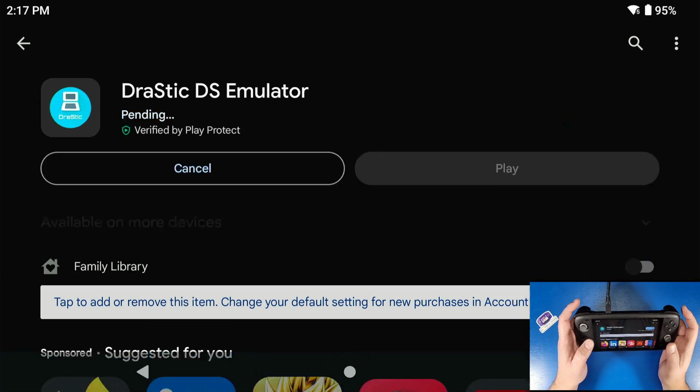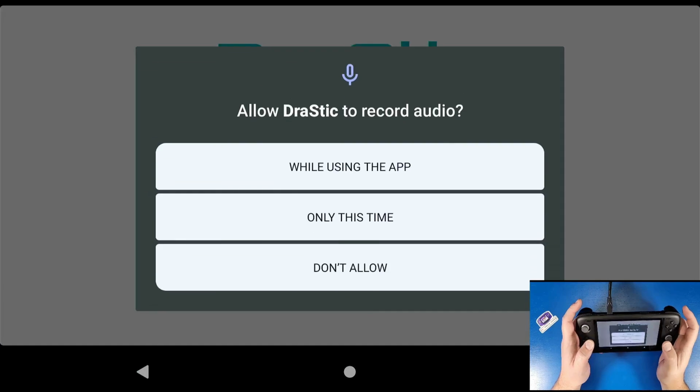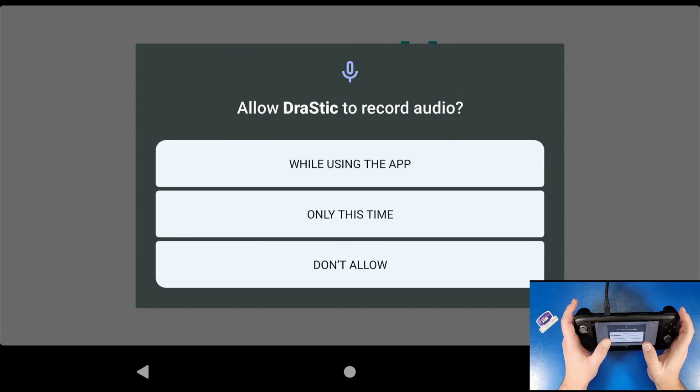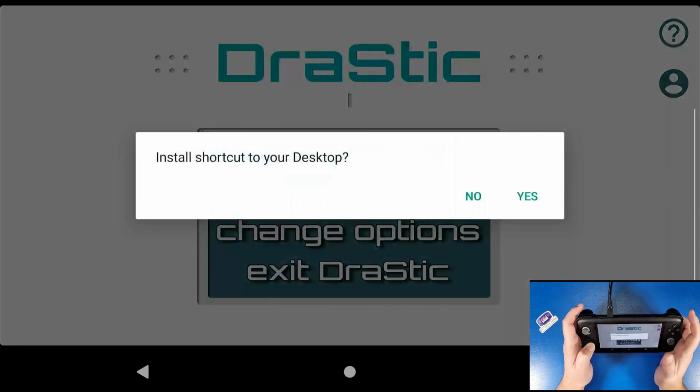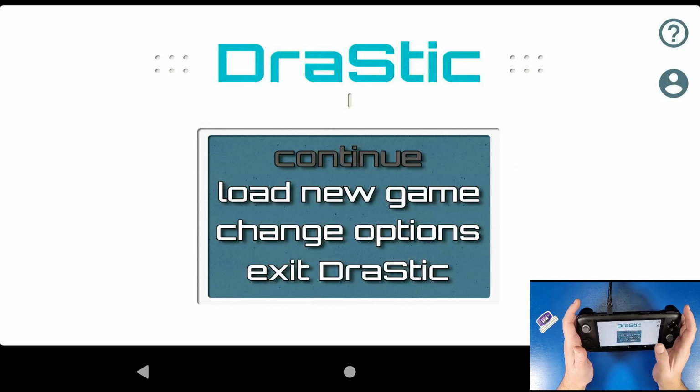So now we're going to install this application after you've purchased it. You're going to click play. You're going to click OK. You're going to click while using the app, you're going to allow Drastic to record audio. Now, this is going to ask you to install a shortcut on your desktop. I'm going to click no, just because we don't need to do that. It's already installed on our main page, whatever.